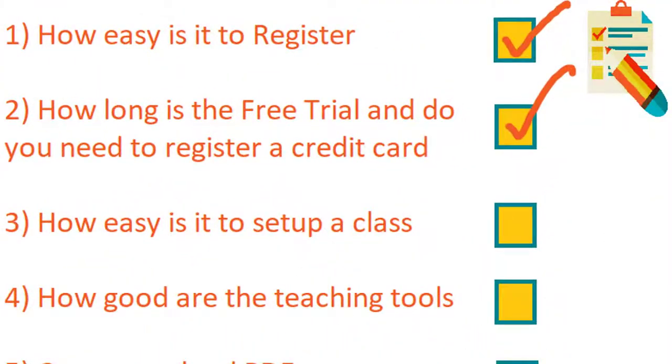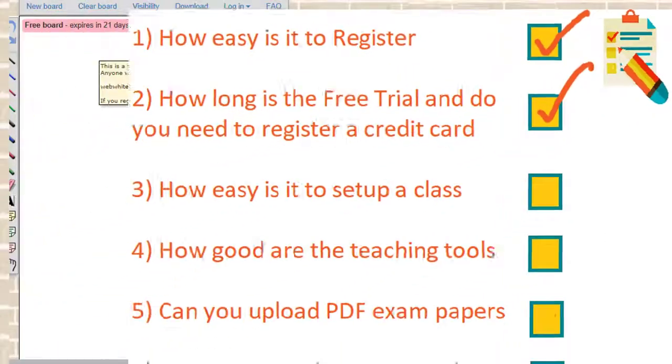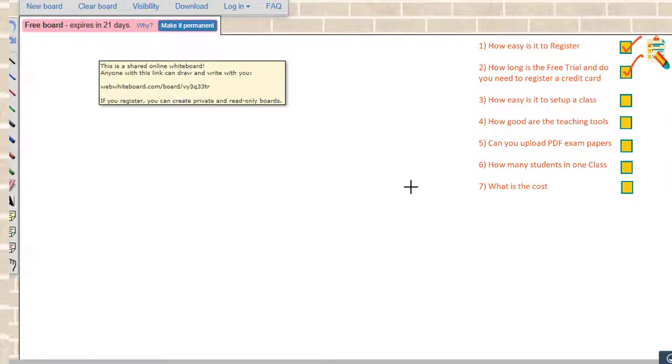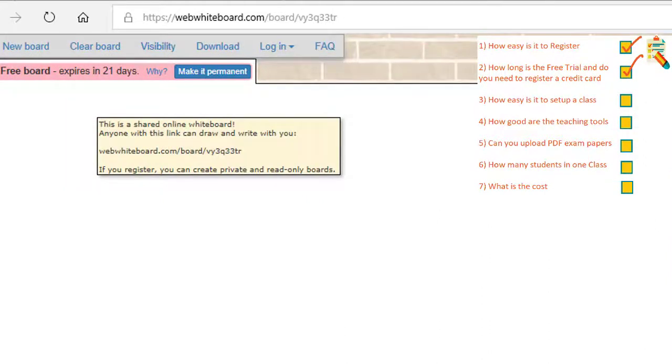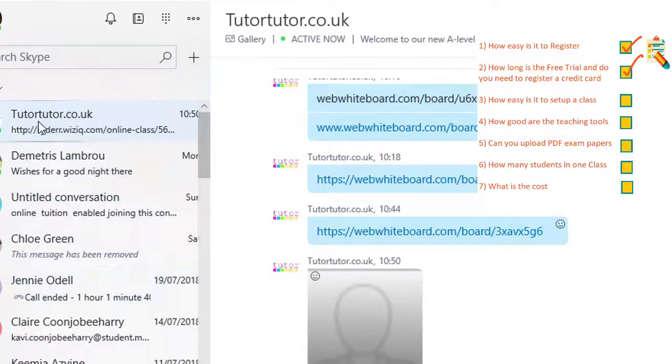My next criteria is how easy it is to set up the class. There it is, the class is already set up, but I do need to send the classroom link to my student. Now, how do we do that? Pretty simple. We just go up to visibility, and there's your link. So you click on, what are we going to do? Just copy it, like that. Control C, and I would then go to Skype, because I don't think there's an audio facility inside this classroom. So you'd probably have to talk to your students through Skype. So I'll go to Skype here, and I will just send it back to tutor.